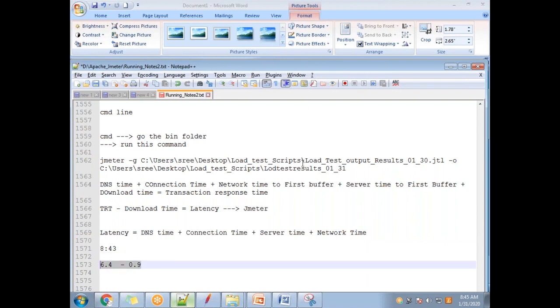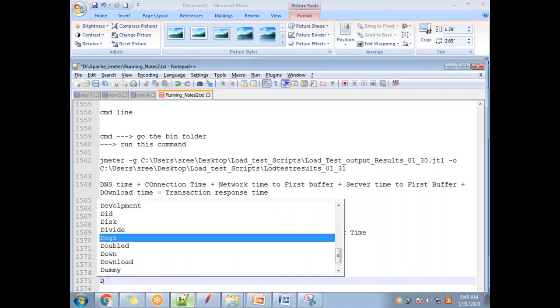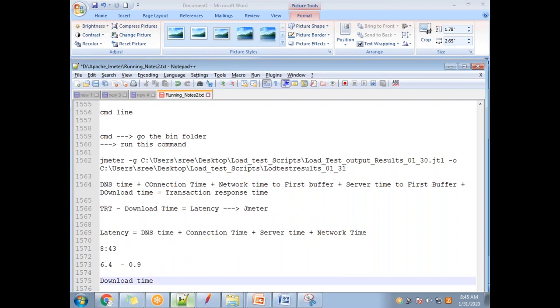So what is the culprit here, guys? Which time is the culprit: DNS time, connection time, network time to first buffer, server time to first buffer, or download time? Download time is the issue. Immediately you have to talk to the developer about how they are downloading all that information. Are you zipping it and sending it to the client, or without zipping it? If you are zipping it but it is still taking a lot of time, you are downloading a lot of information, or maybe there is some issue with the download. So these guys will now concentrate on where the issue is and what needs to be done.